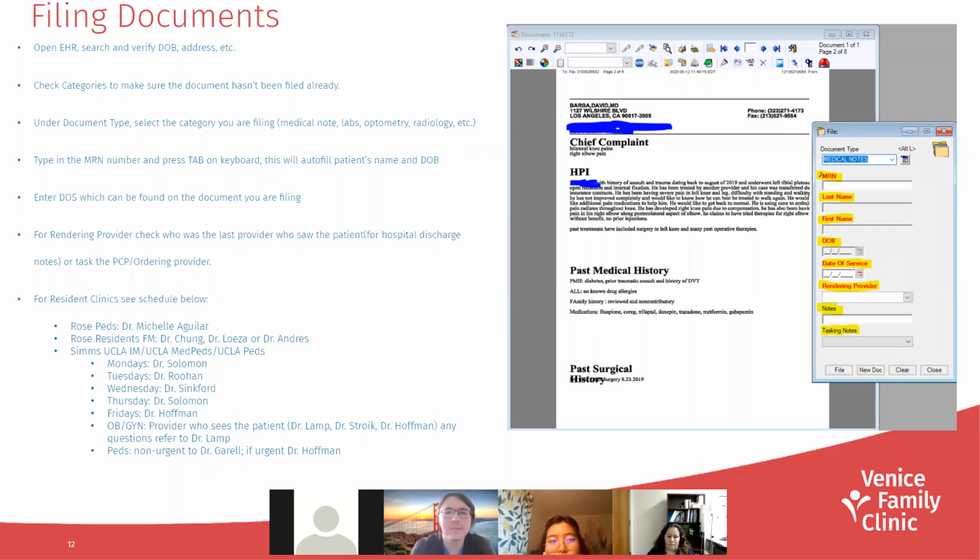Okay, filing documents. This is what I was getting to. We learned how to import a PDF file that has been saved to one of our folders. But now, how do we file a document or a batch that's coming in via eFax? Once you open up the batch, this window will appear and you will see the document. In this case, this is a referral for, I think, right elbow pain, so it looks like it's probably ortho. Then you want to open up EHR.